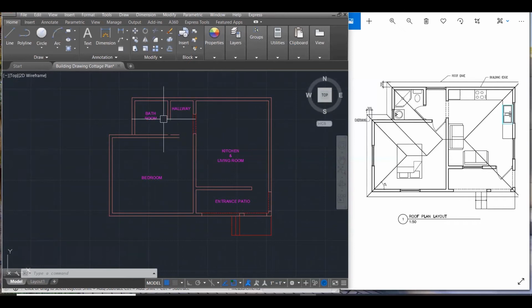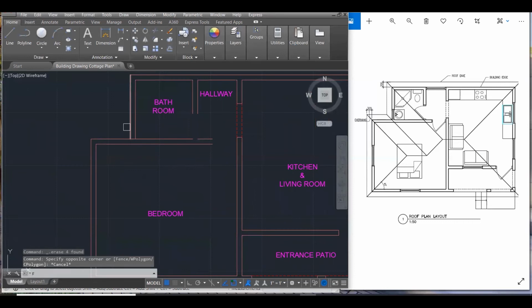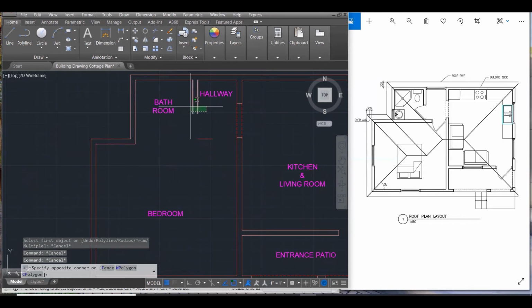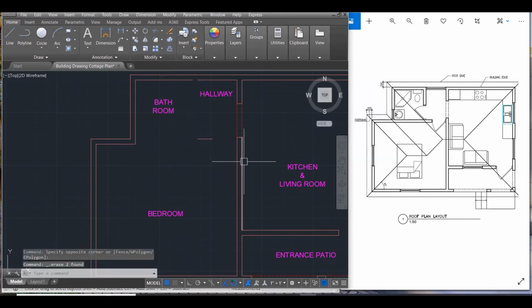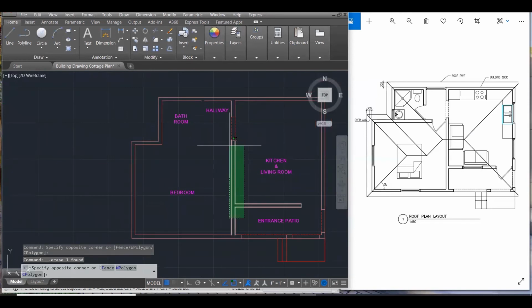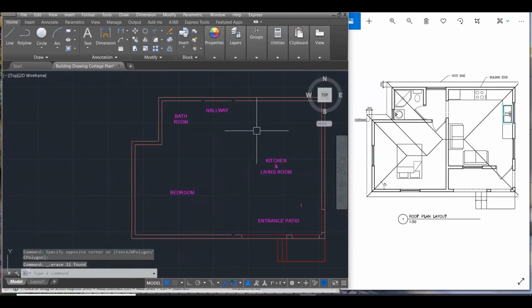I don't need these lines in here. So I just need the outline of the building. So the internal walls I don't really need. They're not really going to help me at this stage. So I can just do that. Yep. Nice and cheap, just like that.